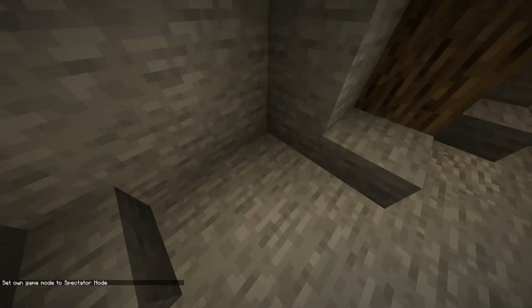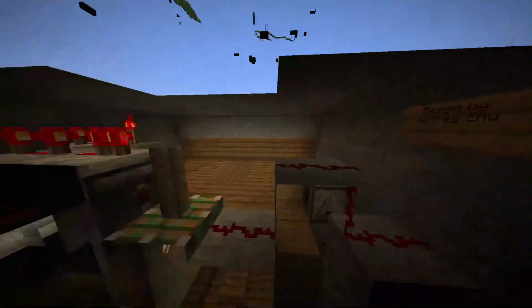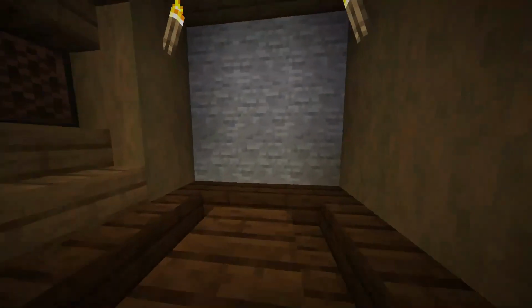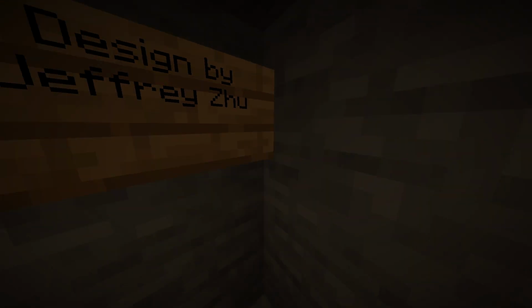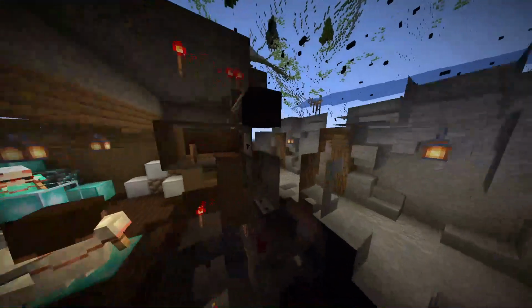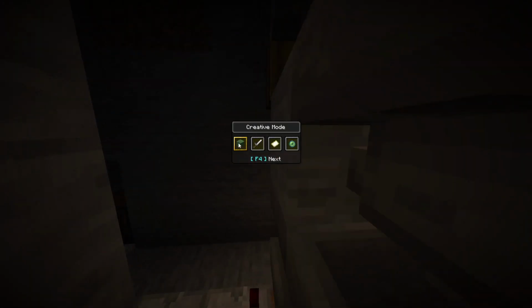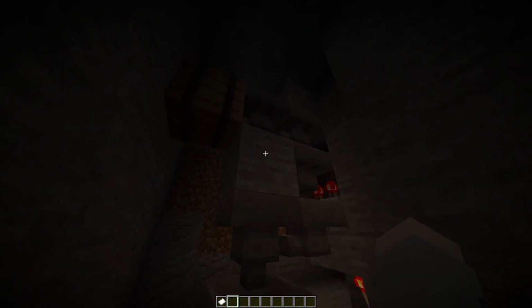Show you the redstone quickly. The store design was a one-wide door. One wide 3x3 door. This was really cool. It was designed by Jeffrey Zhu. This was surprisingly compact. I didn't even think it could be this compact, but it works. It's better than I could have designed.